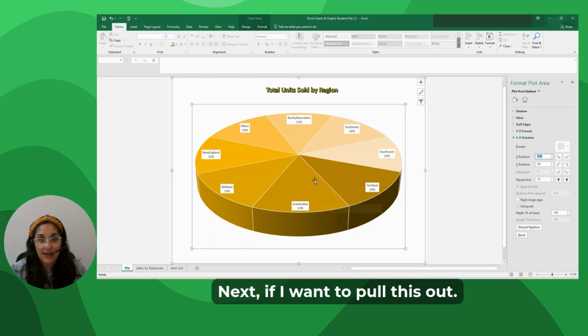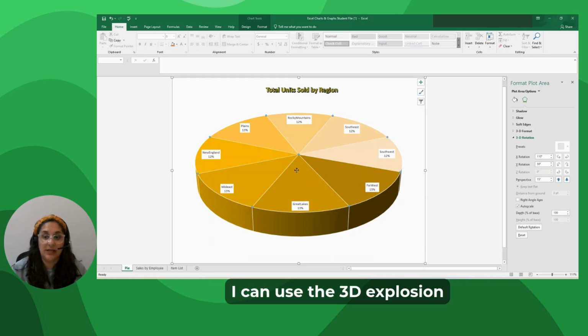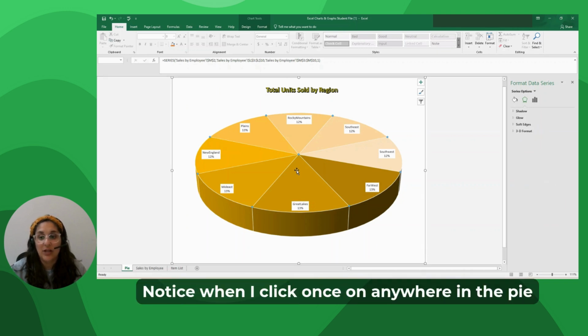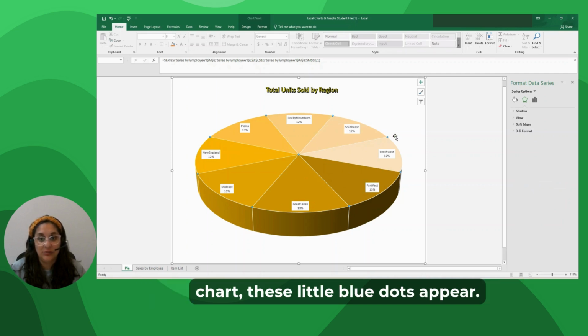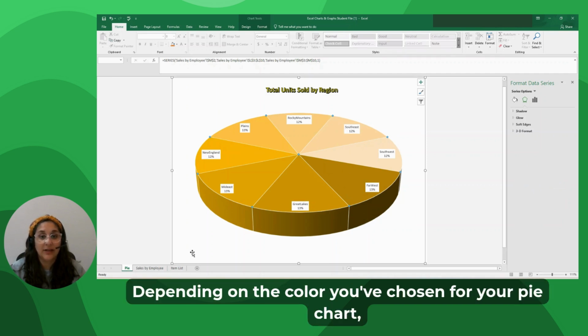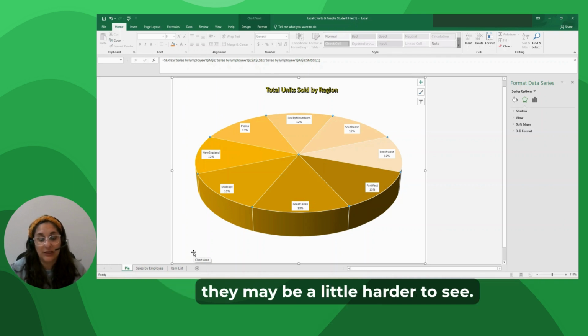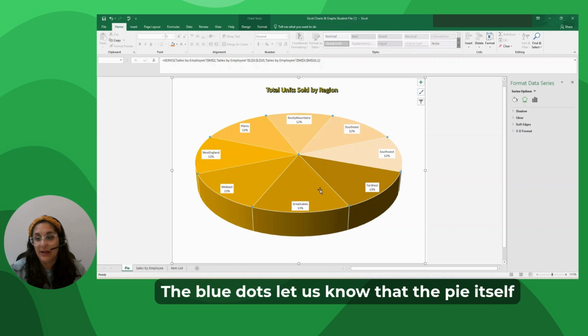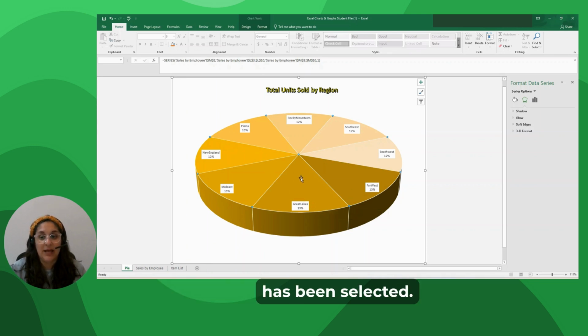Next, if I want to pull this out, I can use the 3D explosion tool. Notice when I click once on anywhere in the pie chart, these little blue dots appear. Depending on the color you've chosen for your pie chart, they may be a little harder to see. The blue dots let us know that the pie itself has been selected. So clicking a second time will select only that particular slice.